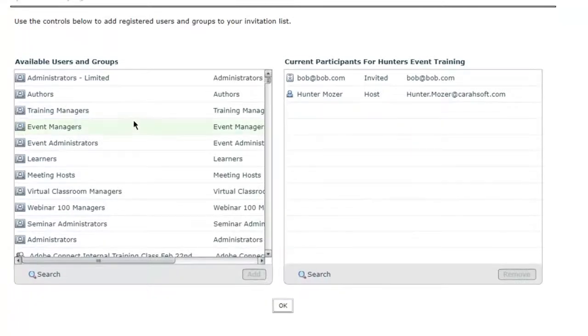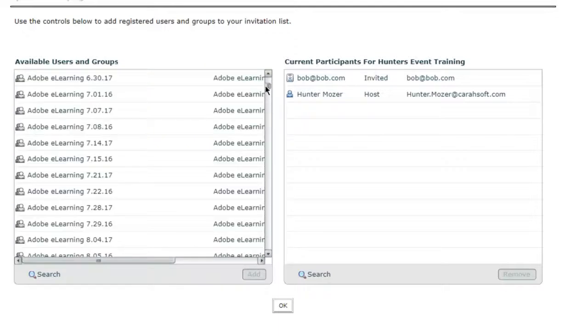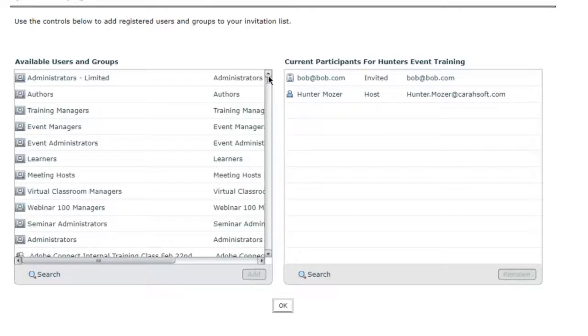So with these two lists that you see over here, the list on the left is all of my available Connect users. Now this would be a great way for me to invite a bunch of internal people if this was more of an internal training or an internal webinar.